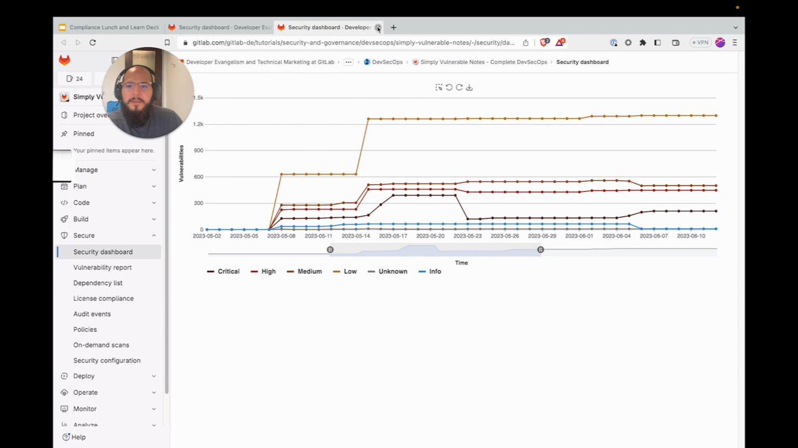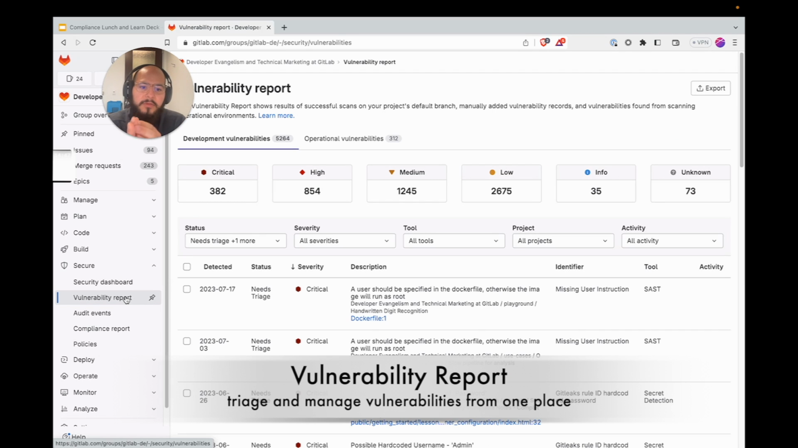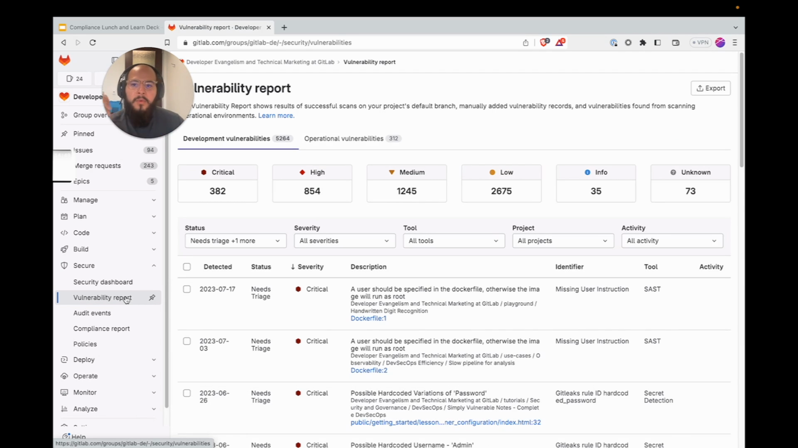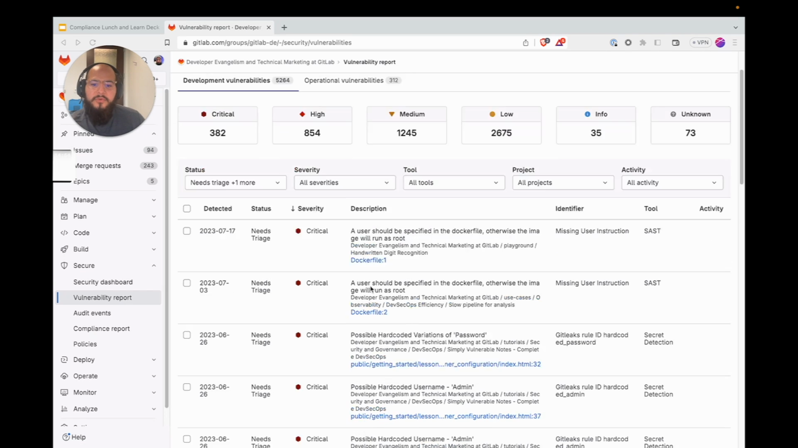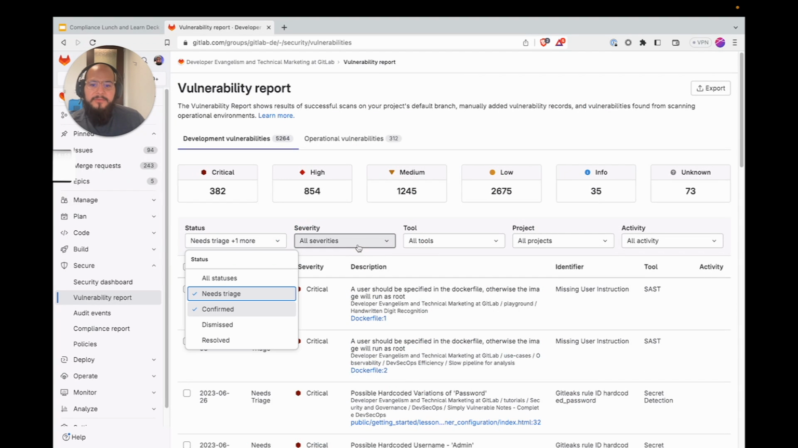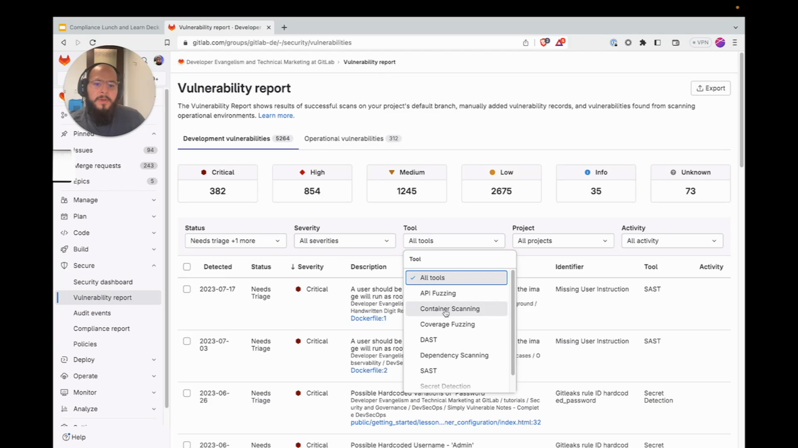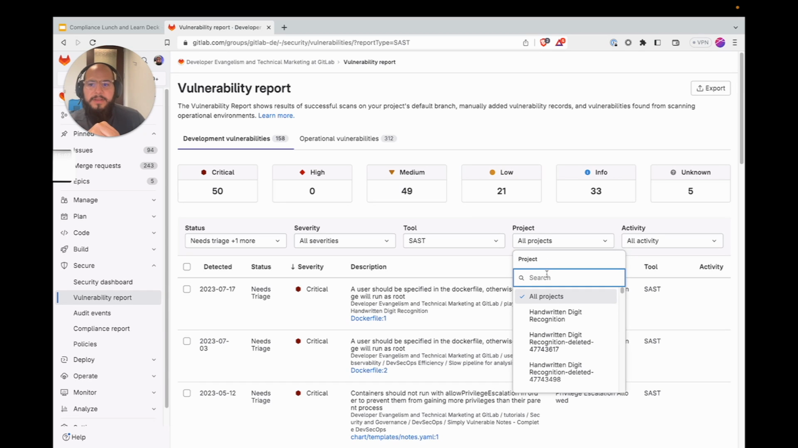Now let's say we want additional oversight and we want to know what the vulnerabilities are within our system. Well, we have the vulnerability report, and this gives us insight into all the vulnerabilities in our system, and we can sort by status, severity, and what scanner was present. So let's just say SAST. We can sort by the project. If I were directly in the project, it would only show those things for the project. But if I'm in the group, I can sort by the vulnerabilities in the project.